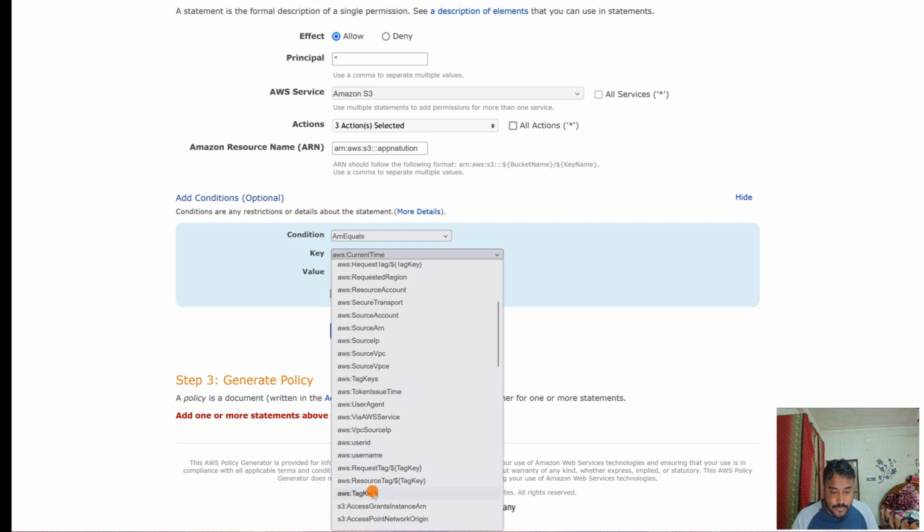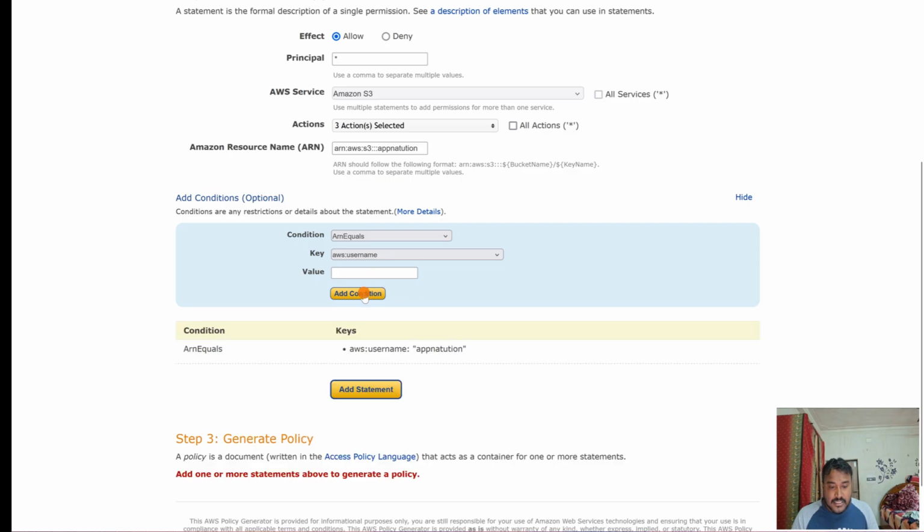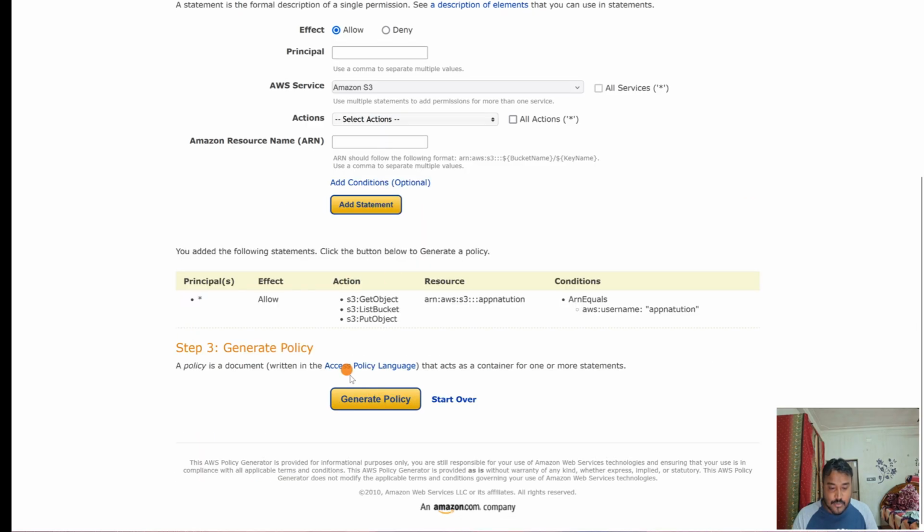Okay guys, so based on tag, aws tag, let's select the username here, and for the value, let's give something like tuition. Let's add the condition. Okay guys, once you add the condition, let's add the statement. Once you add the statement, then everything is ready.